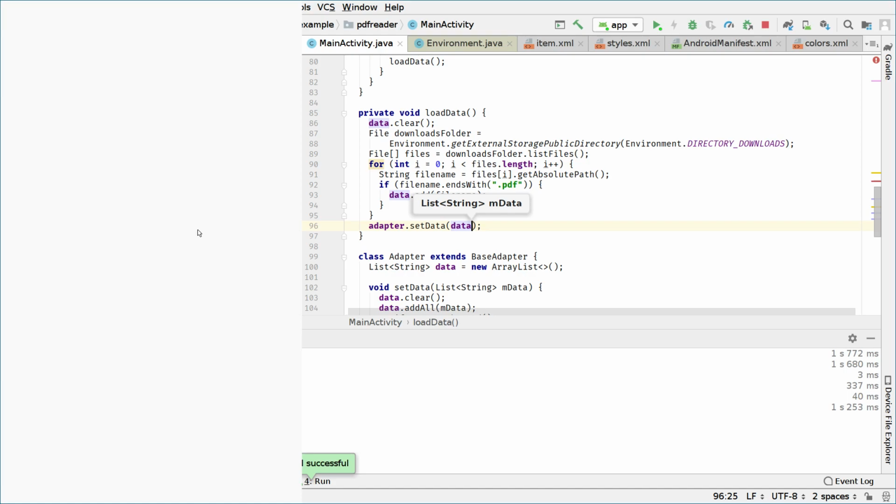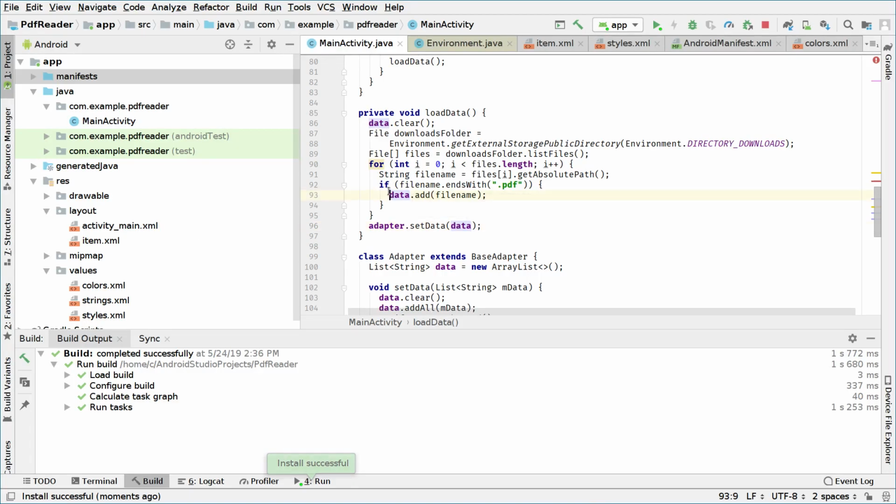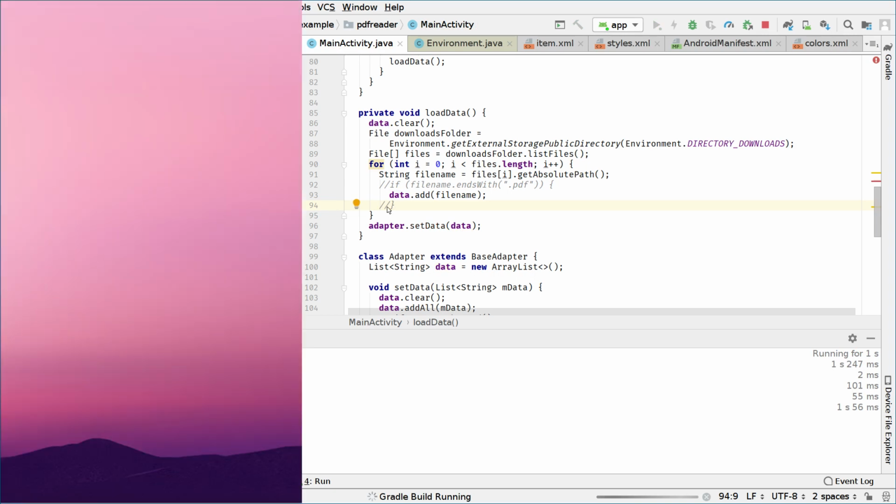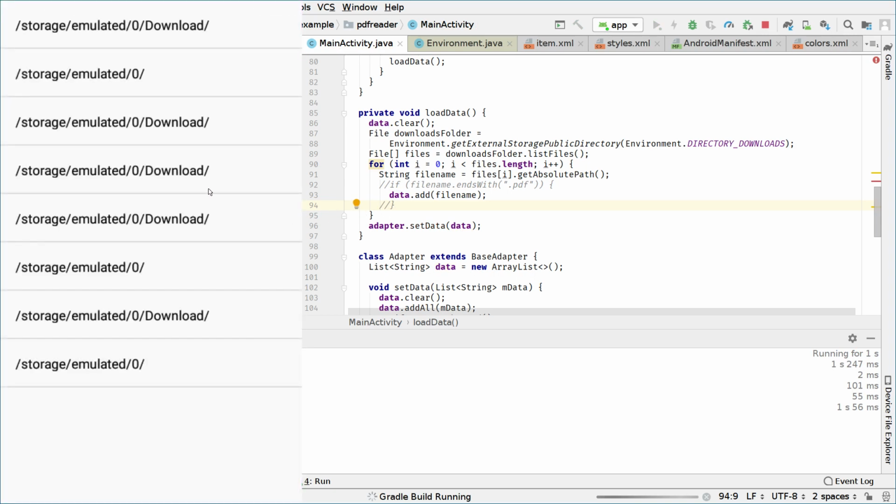So let's try to do it without this ends with PDF. Maybe it finds some additional files. Let's comment that, run it again and check. And as you can see, here we have some files that the data has figured out, right? So we can say that it's working to some extent. We still need to test it more, but it's working. That's great for now. So we've done permissions, the data, and all of that.